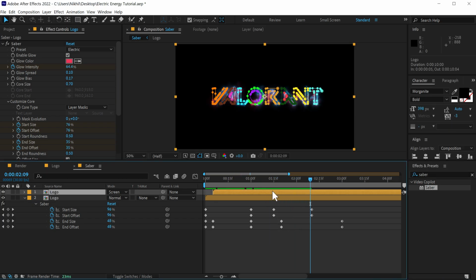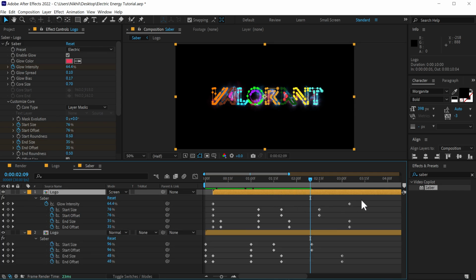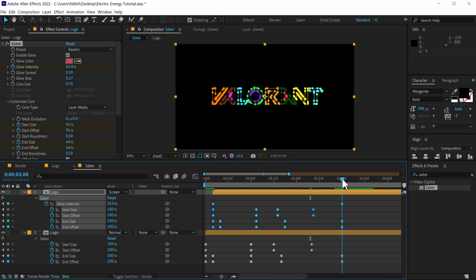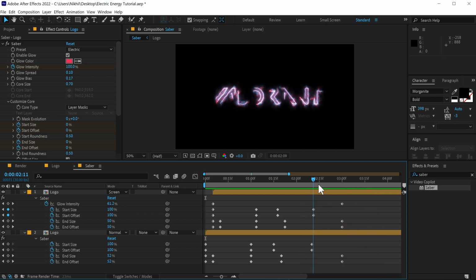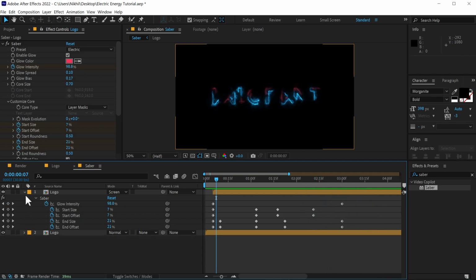Now let's select this, press U. And what I'm going to do is select all the keyframes, hold Alt and drag them like so, so they end together at the same time at 3 seconds. So now if I preview this, we have something like this, which looks pretty damn cool, I think. All right, let's close this.